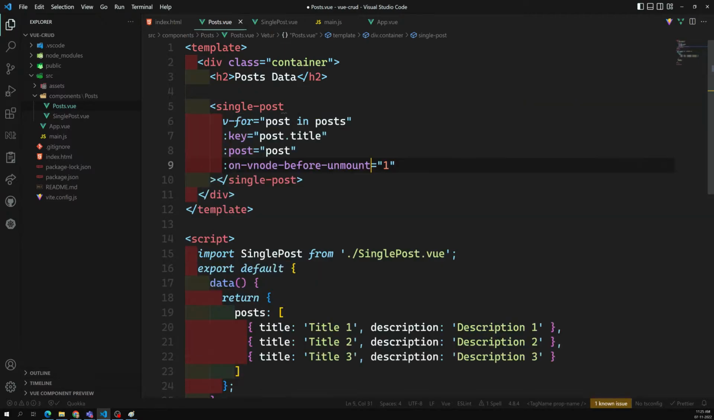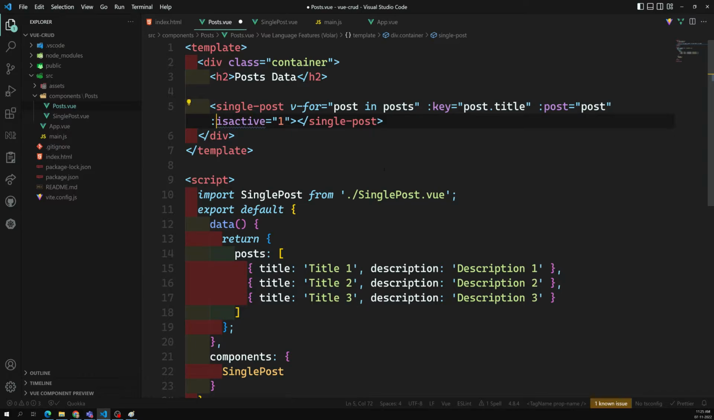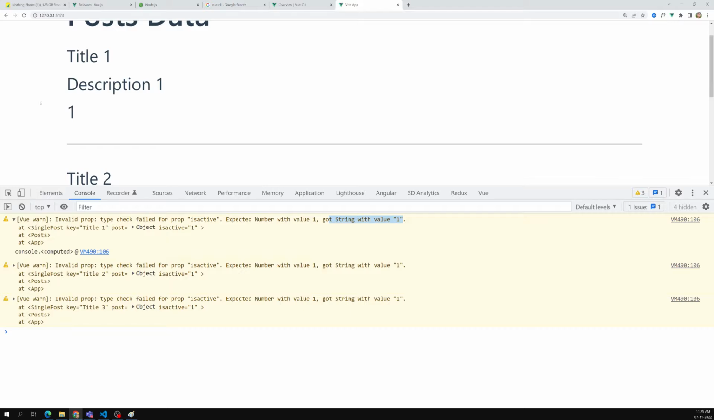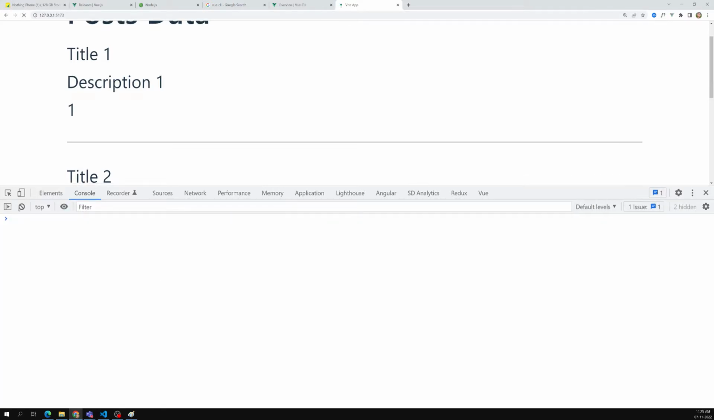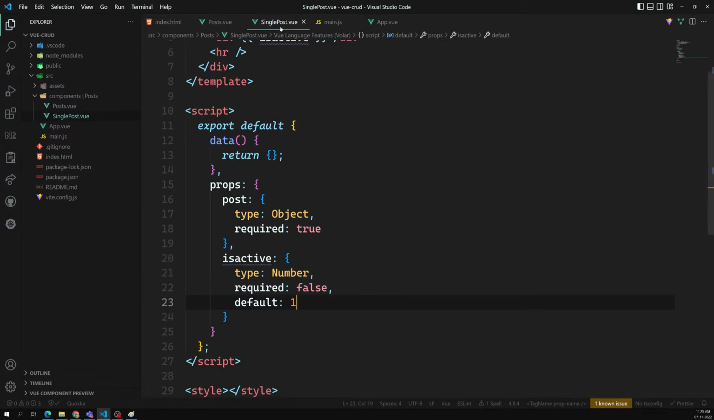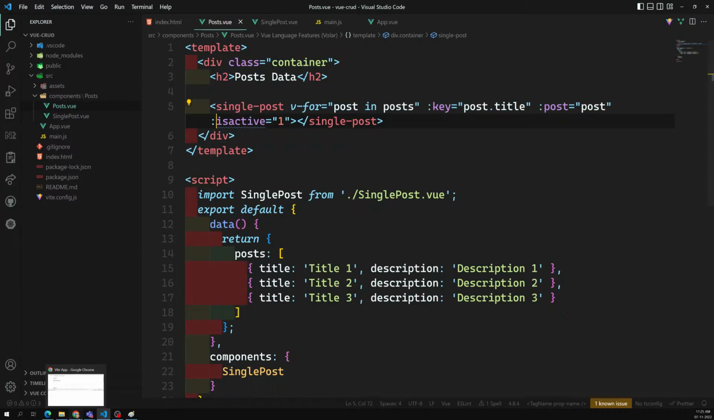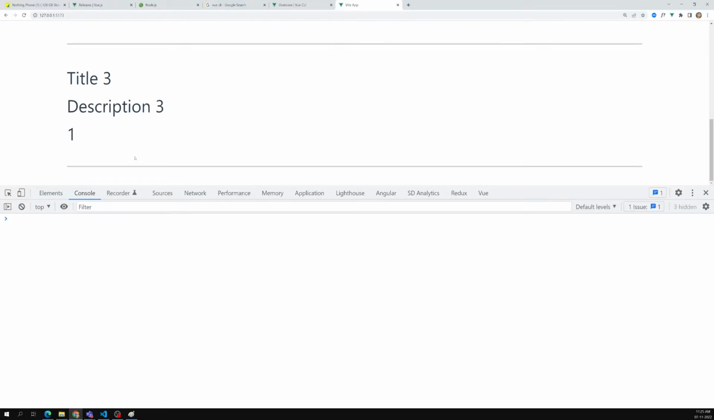Now this one will be converted into a number 1. So if you see the output, now let's refresh this page. Now we are not getting any error. For example, let's say we are using default as 2. Now when we send a value of 1, it is showing the 1 value. Fine, it's fine.